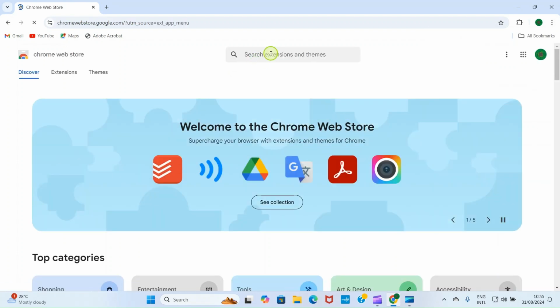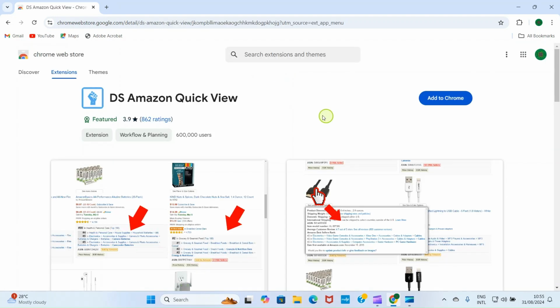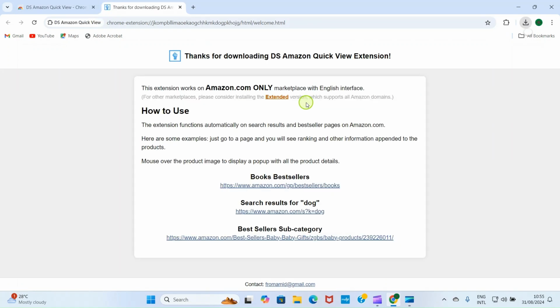Once you have landed on this page, you need to click in this search bar area and type the extension you want to install on the browser. And here we are installing DS Amazon Quick View. So we start typing the words. You can see it has shown up. I'll click on it. Once it opens like this, click on the button Add to Chrome. Then click on Add Extension. And the extension is added, and this page is guiding you on how to use it.